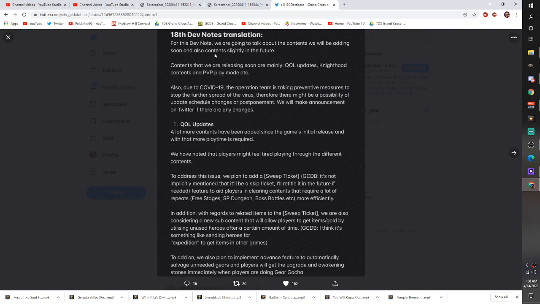For these dev notes, we're going to talk about the content adding soon, and also content slightly in the future. Content that we are releasing soon is mainly quality of life updates, edited content, and PvP play mode. Play mode accelerator, okay, so more PvP play modes. Also, due to the pandemic, the operation team is taking preventative measures to stop the further spread of the virus. Therefore, there might be a possibility of update schedule changes or postponement. We will make announcements on Twitter if there are any changes.